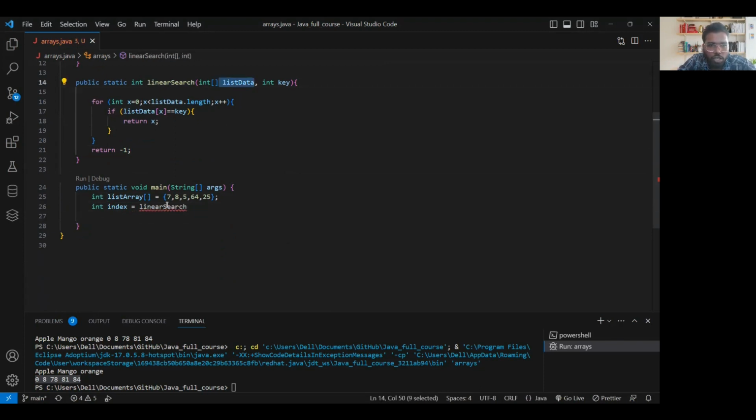What I have to pass is my list data. That is nothing but my list array from here. Control C, and I'll pass that here. This is my first argument. And after that, what I have to pass is a key. What is my key? Let's say I want to find 64. So I'll enter 64 inside this, and then I'll end this statement.